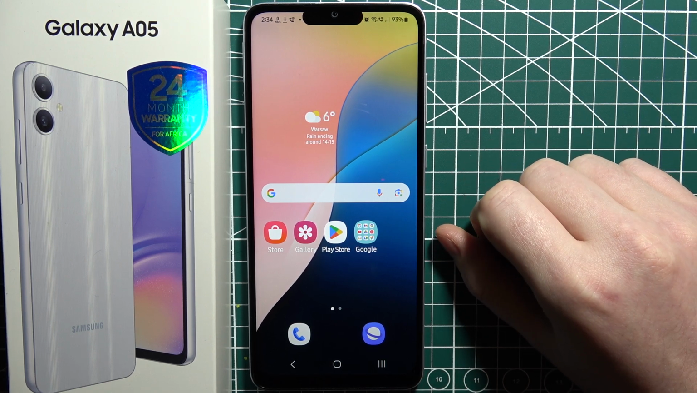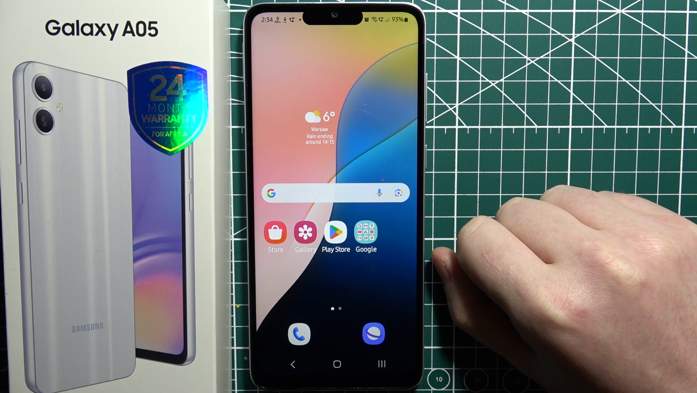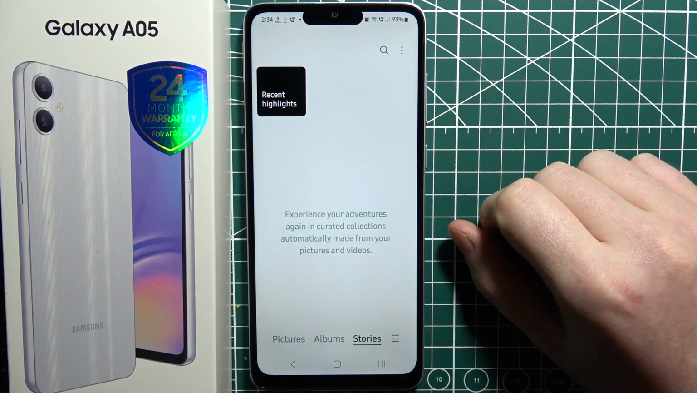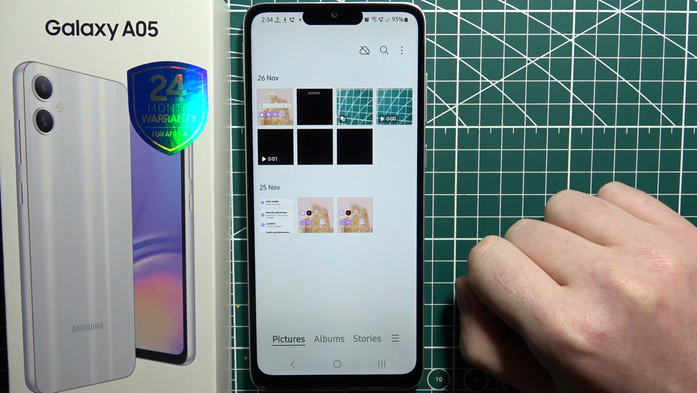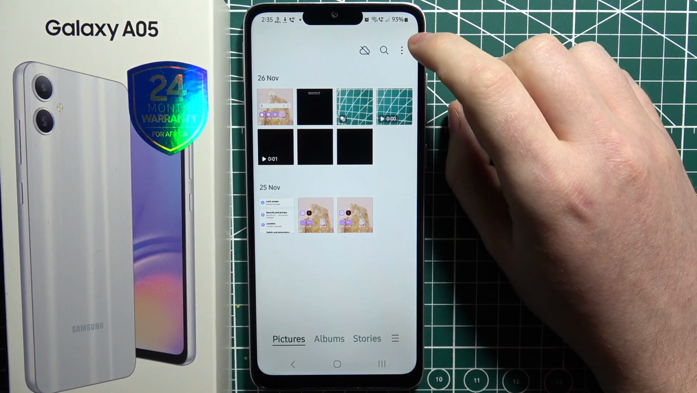Let's check if we can hide our photos and videos on Samsung Galaxy A05. So to do this, we can open our gallery app. Then we can look for the options that would allow us to actually hide those photos.